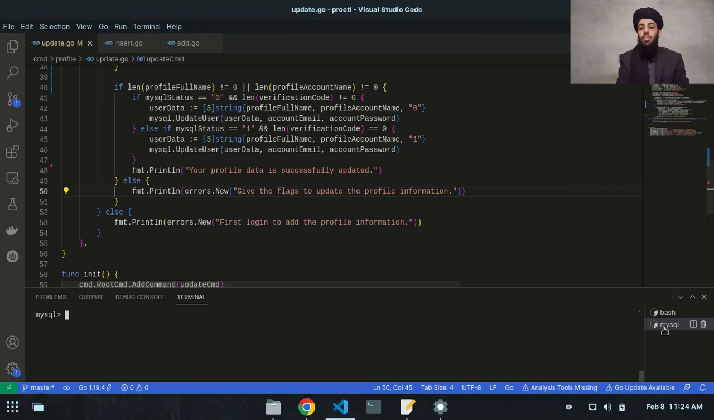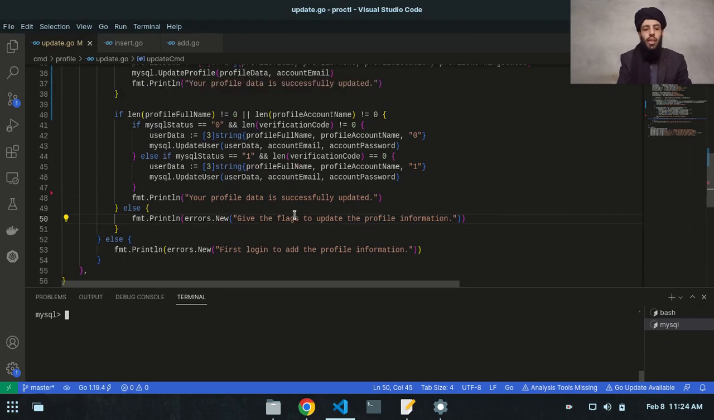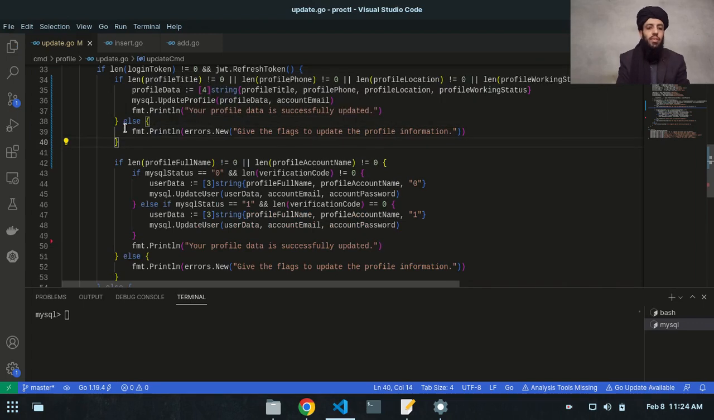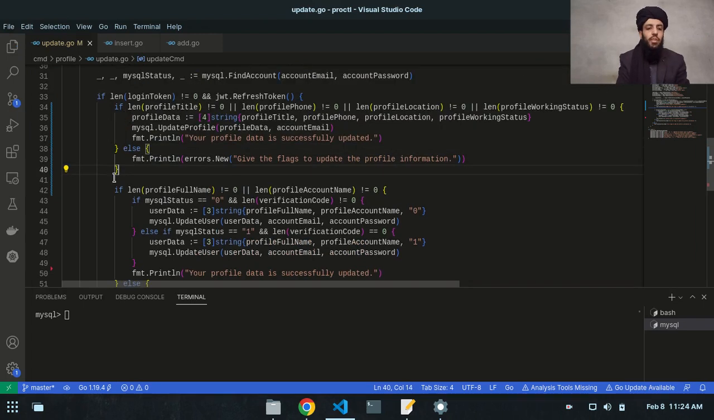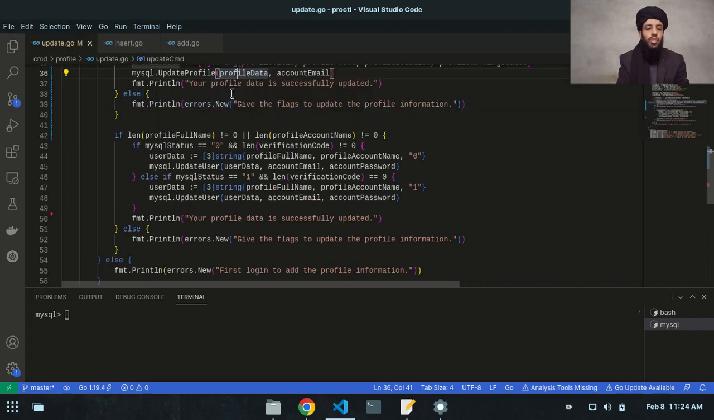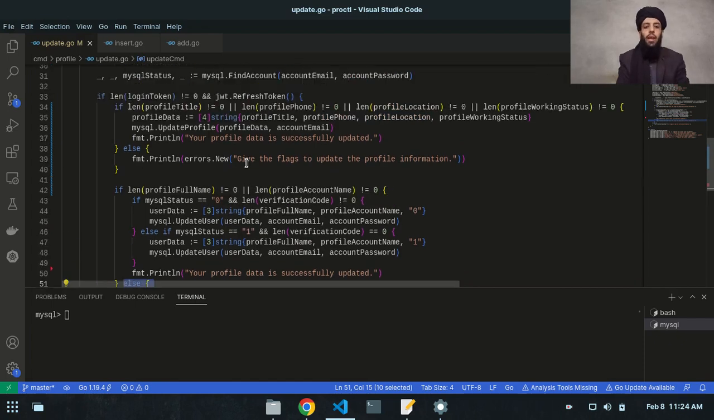All right. Now let me show you the problem, and after that I will recover this. So give the else statement here also. This is the if statement, this is the if statement, and this is the else statement that is relevant to the profile information, and this is the else statement that is relevant to the user information. And both of the else statements are the same.